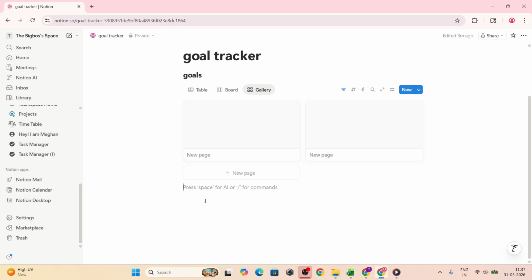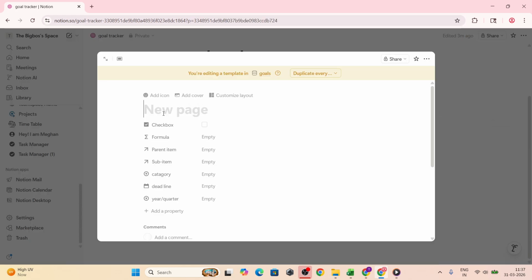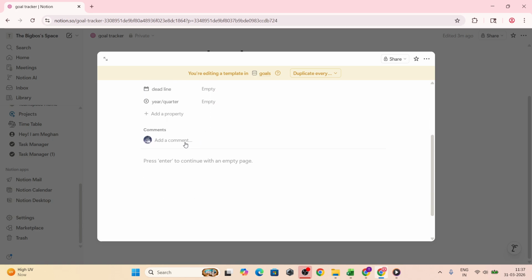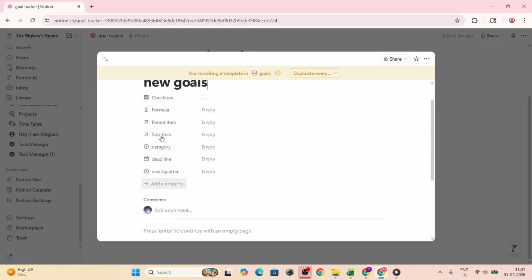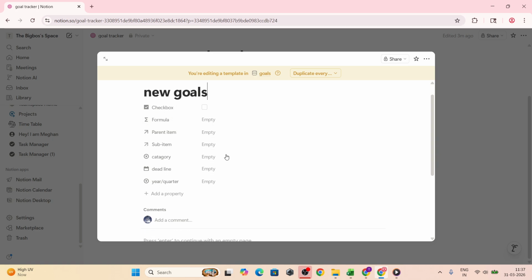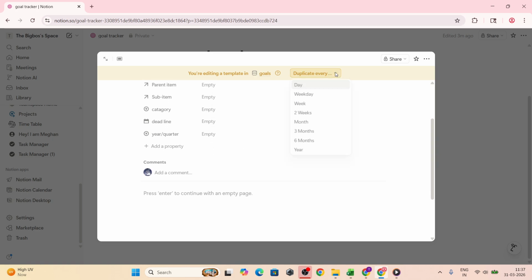Now, click the arrow next to the blue New button and select +New Template. Name it New Goal. Inside the template, add guiding sections like why, action steps, and resources, and prompt yourself to define the goal using the SMART framework. Set this template as the default so every new goal starts structured and ready to execute.